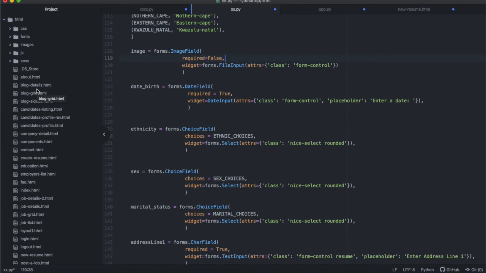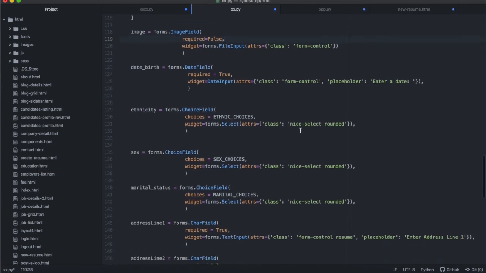The file that I decided to work with is this file over here called create resume. In your case you can go to that create resume file and have a look at how it is structured, the forms in there, and the classes it's using. You'll see that in the input, the class it uses a lot is form control, but under select it has nice select rounded. That's where I got this class from. It's coming directly from this HTML file.